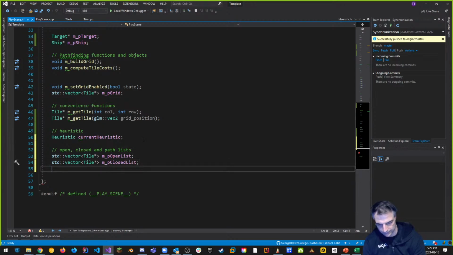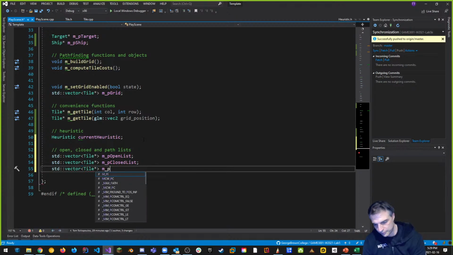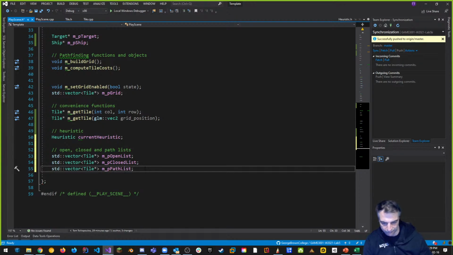Open list, closed list. Standard vector of type tile, right? m_p, path list. So this is the path list that I'm going to get from the open and closed list. Do I need all of these? No. I can probably optimize way better than this. This is terrible, but it's a good start.